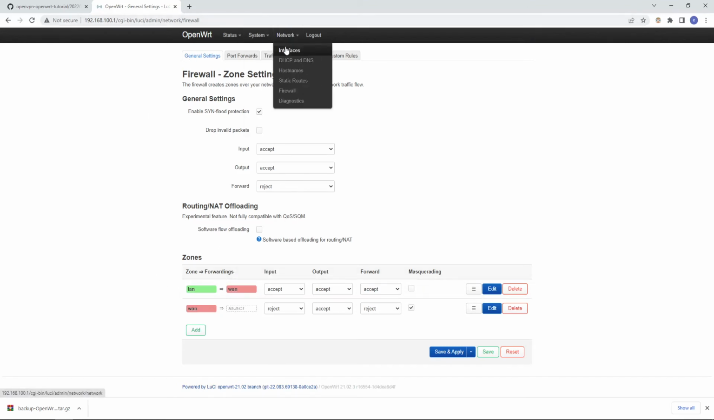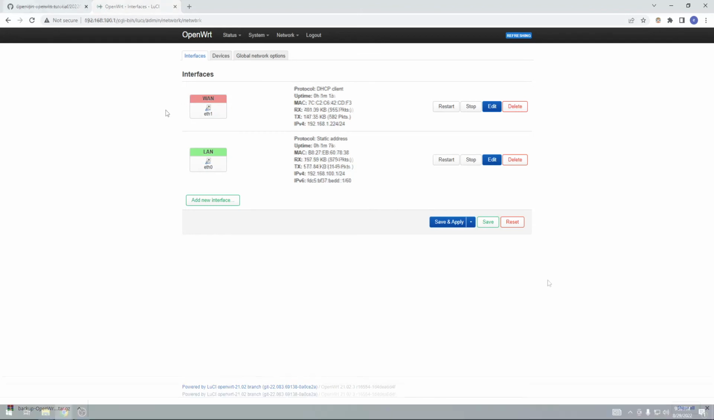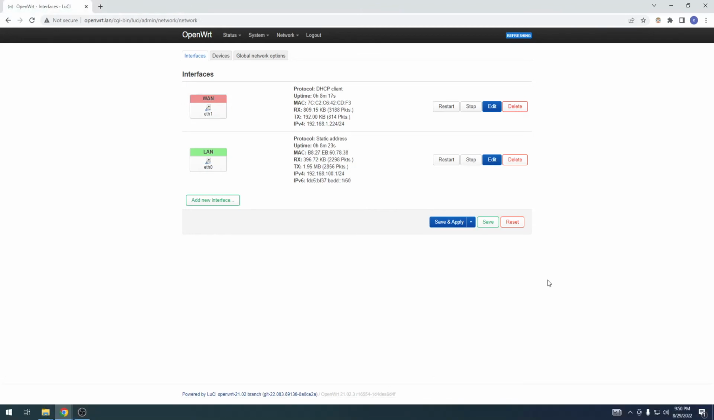One last thing to double check back on interfaces is if you go on the left side here, WAN should be eth1 and then LAN should be eth0. This corresponds to the physical Ethernet port that comes on the Raspberry Pi, and this has to do with the USB to Ethernet adapter. Let's start by installing OpenVPN on the OpenWRT device.